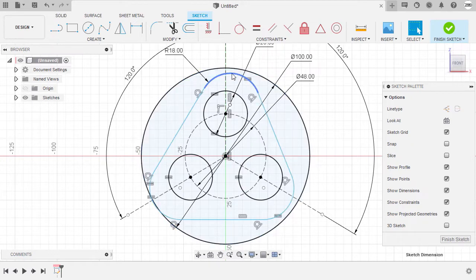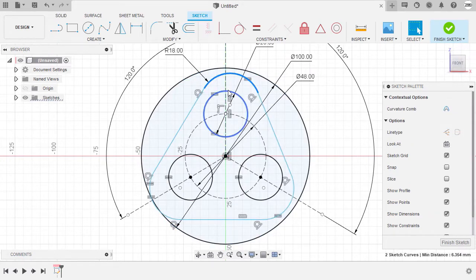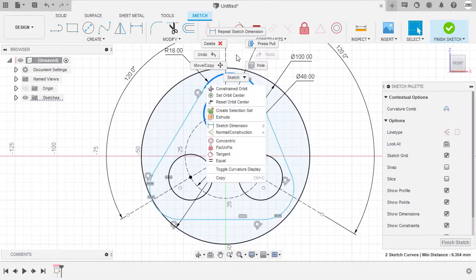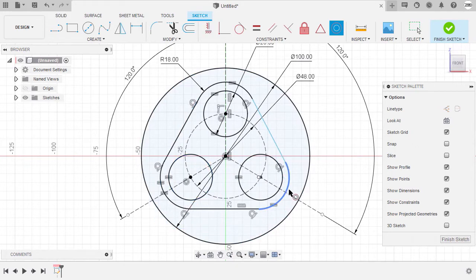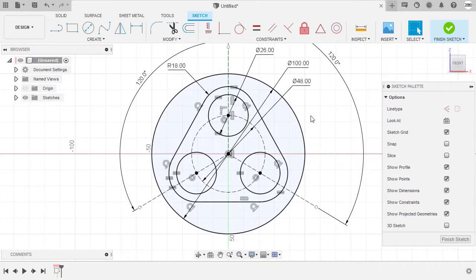So I'm going to select this arc and the circle, holding control, right click and select concentric. Concentric constraint active. I'm going to select this arc and this circle, this arc and this circle. Our sketch entities turned into black, which means our sketch is fully defined.